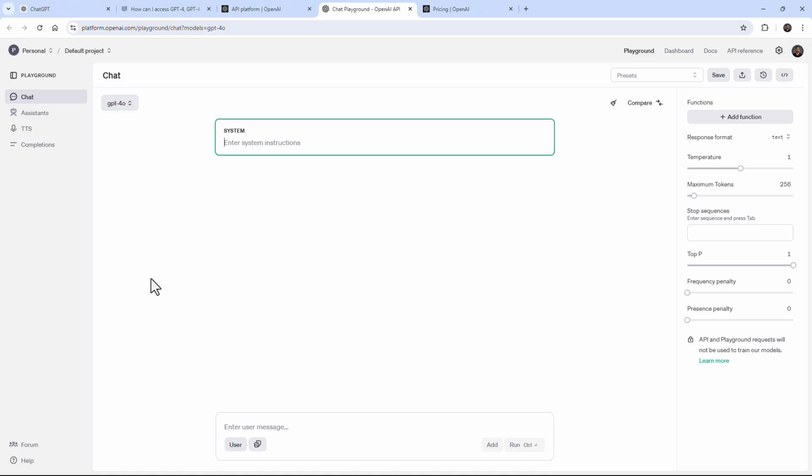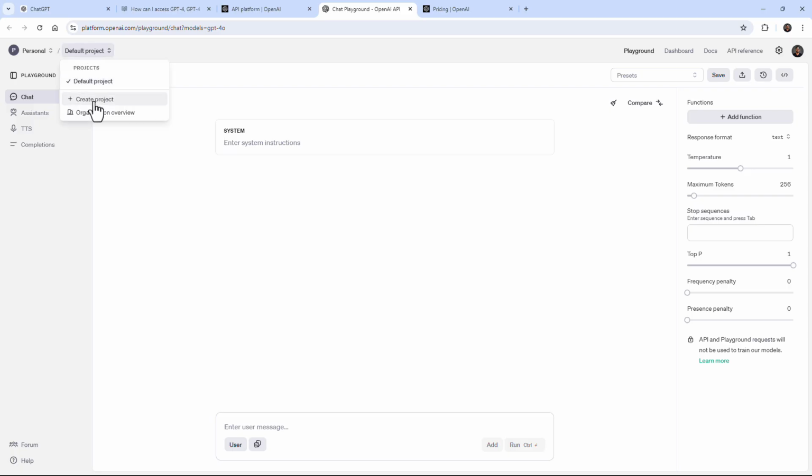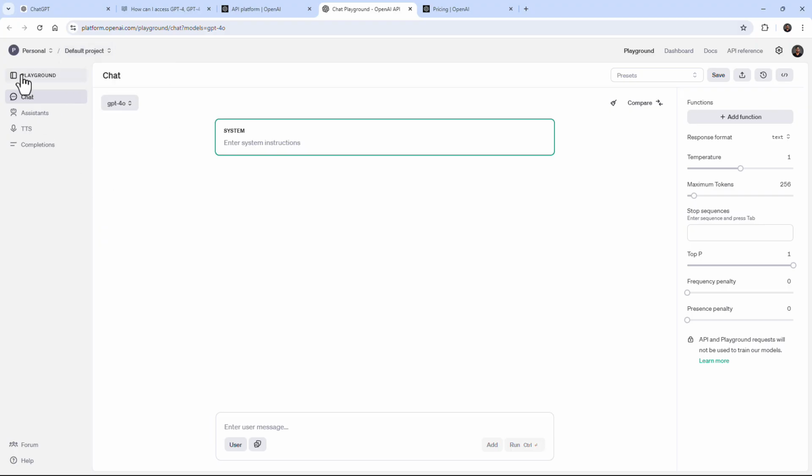But what I want to highlight here is something called projects. You can see this default project appear here. Right now I'm in the default project. You can create a new project if you wish to. If there are several AI related projects that you're working on, you can create projects and organize them that way. So this is a playground, but we don't want to go to the playground.